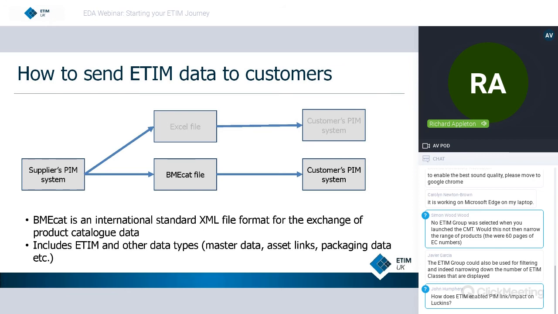Another benefit of using BMECAT is that it can be used for transferring all sorts of other types of data as well. Within the BMECAT format, there's provision for product descriptions of varying types and sizes, what we would call the master data, the part numbers, the EAN codes, etc. There's provision for links to digital assets, so pictures, data sheets, and so on. There's provision for price data, for logistics data like package sizes and weights, and so on.